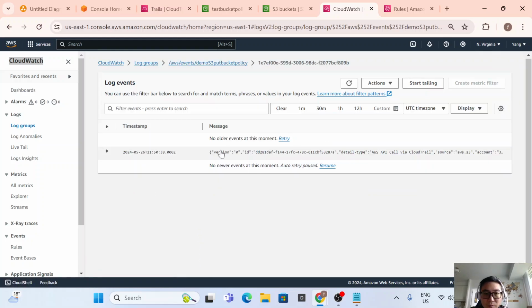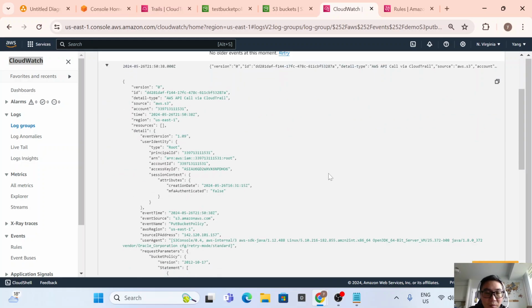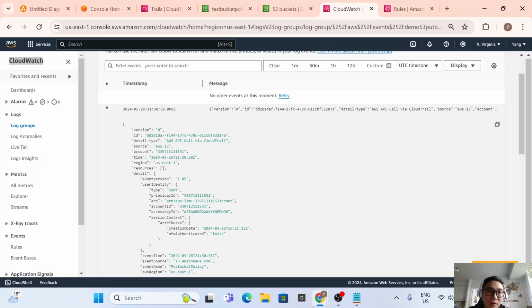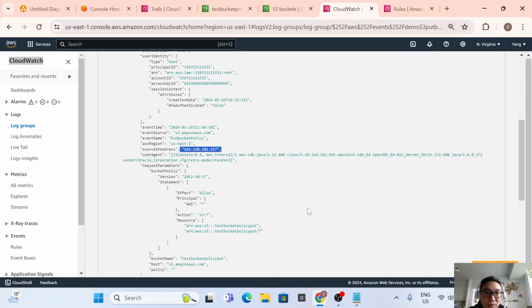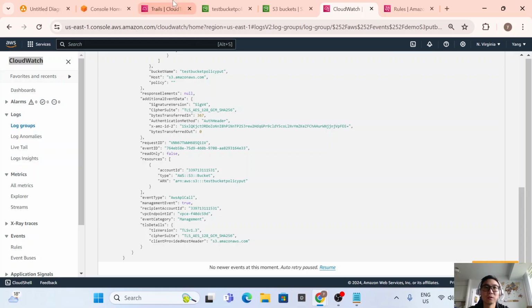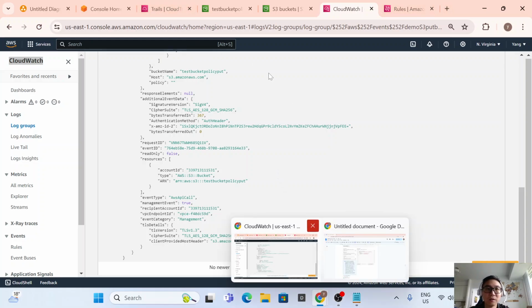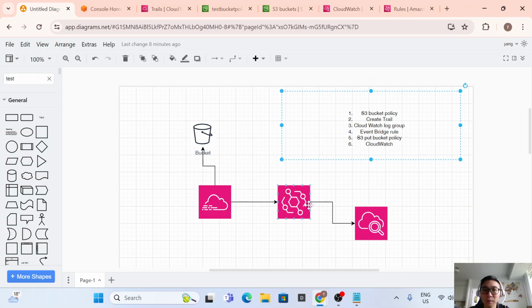We can click. So it detects that someone changed our bucket policy, and we can maximize this one, and under the log we can see who changed it: it is me, using the root account, and from which IP address. Yeah, so today's video is very similar to the previous one, but because we need to use CloudTrail, in the second step we need to create the CloudTrail trail first. So thank you for watching.